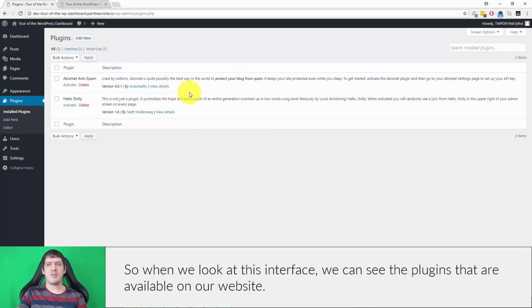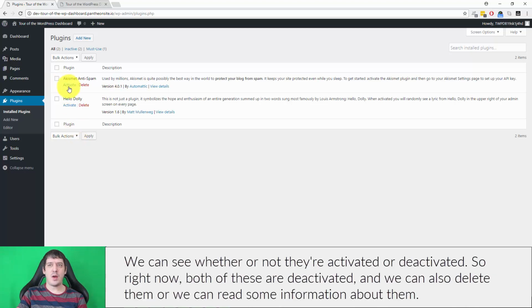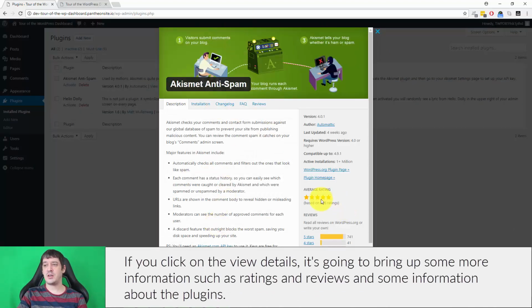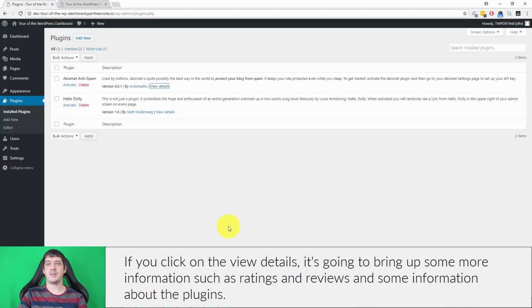When we look at this interface, we can see the plugins that are available on our website. We can see whether or not they're activated or deactivated. Right now, both of these are deactivated. We can also delete them, or we can read some information about them. If you click on view details, it's going to bring up more information, such as ratings and reviews and some information about the plugins.